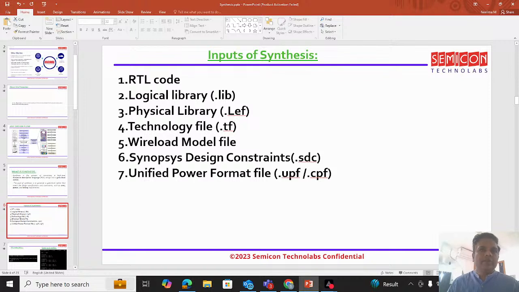This is the first input that we need to give. Okay, register transfer level. RTL stands for register transfer level, right? Now, the second input is the logical library, .lib. Okay, so the logical library is nothing but the timing library. So this is given by the foundry.